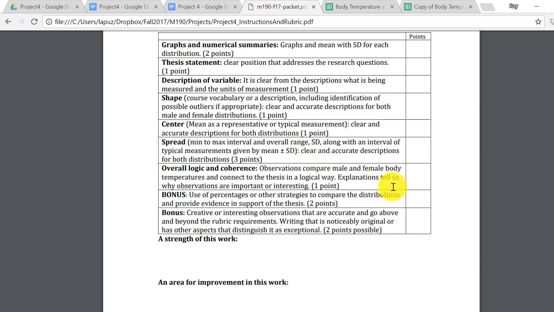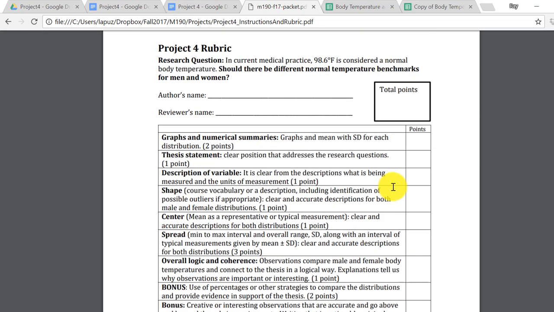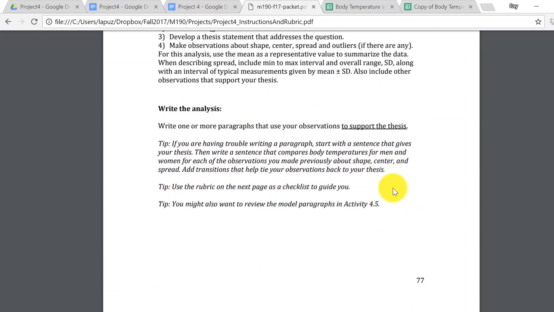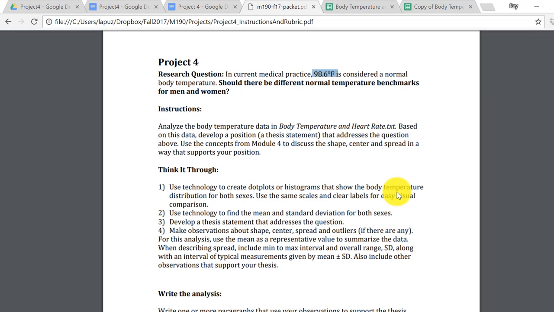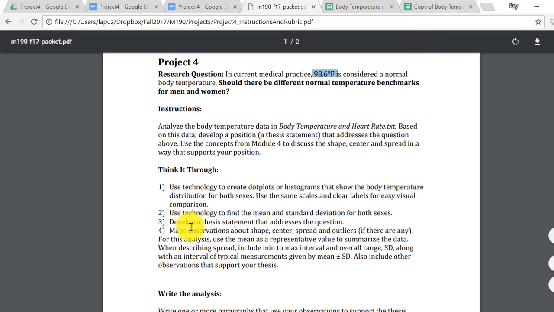Okay. So this is your project, and this is all the information that you need. Hopefully this will give you enough information to get started with at least the first couple steps, and then you're going to do your thesis and observations about the shape, center, and spread, and all that other stuff. Okay, good luck.